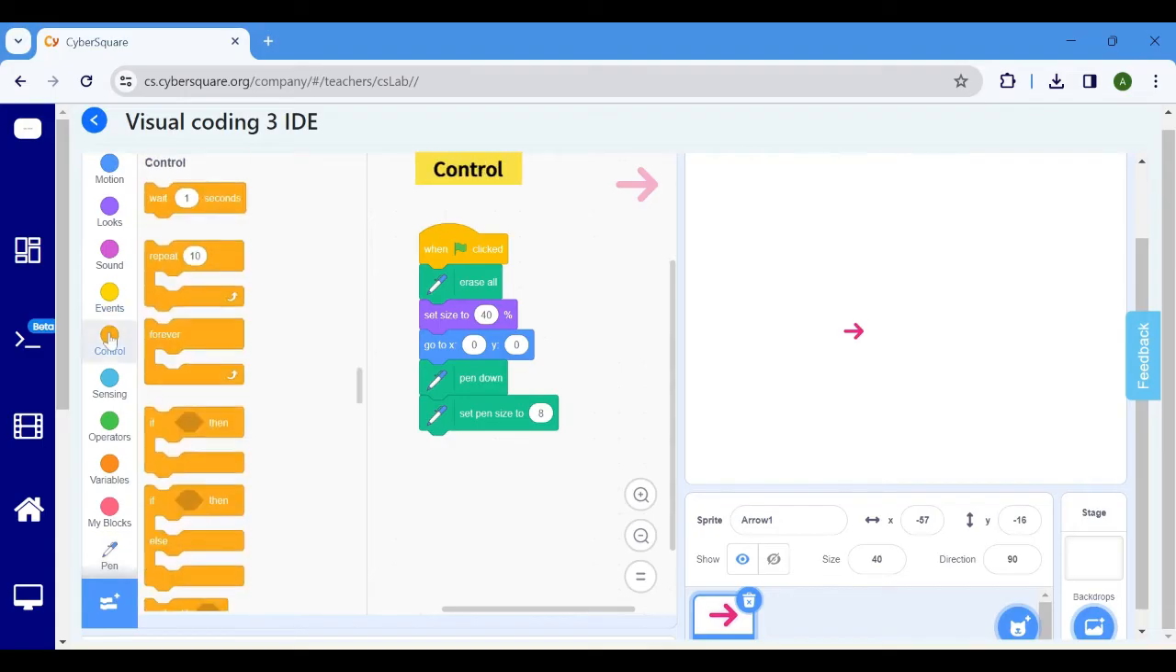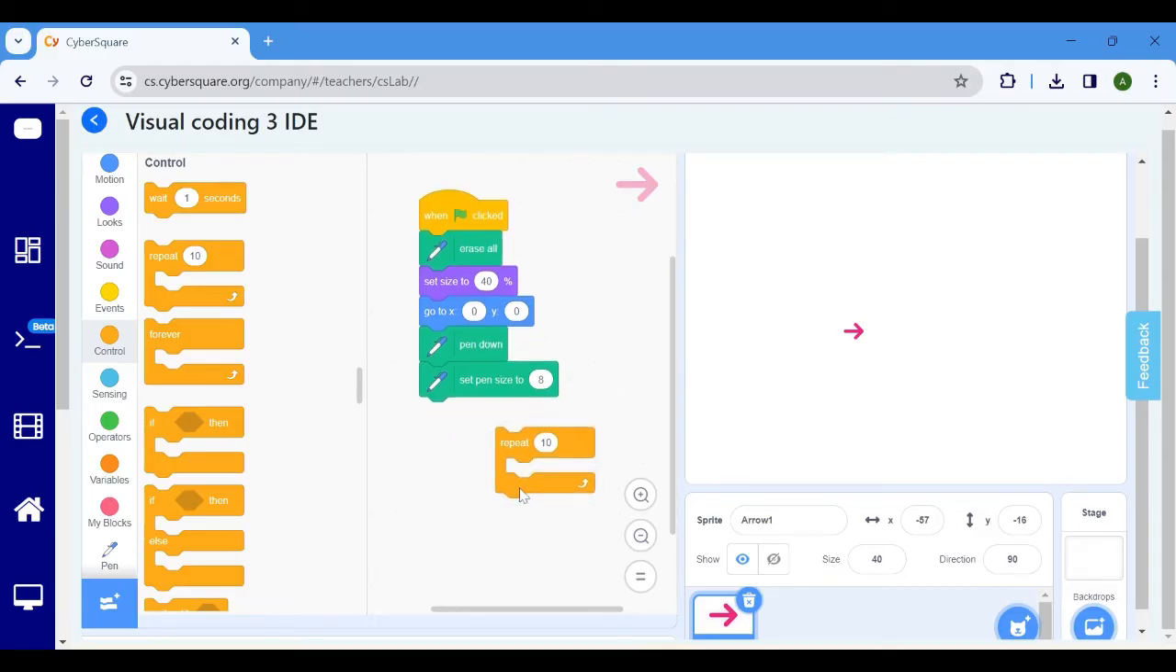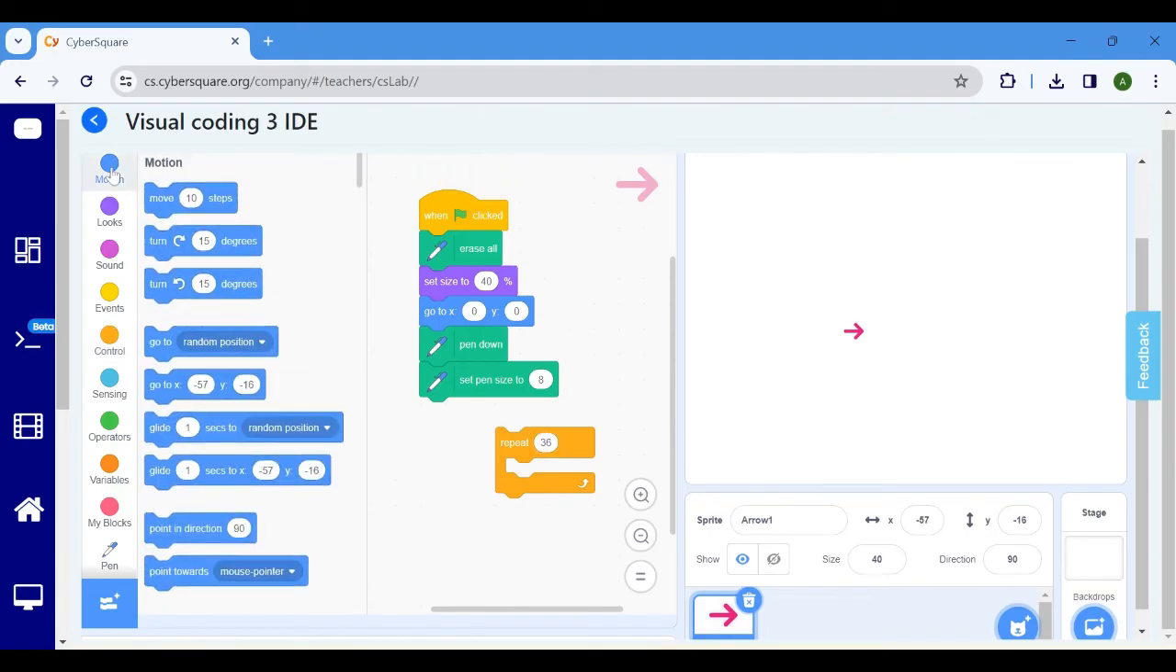In the control block, choose a repeat and set the value to 36. Navigate to the motion block. Select Move 10 steps and connect it to the repeat block.